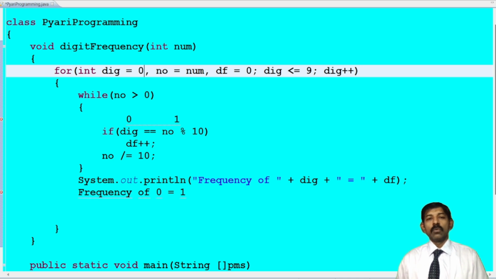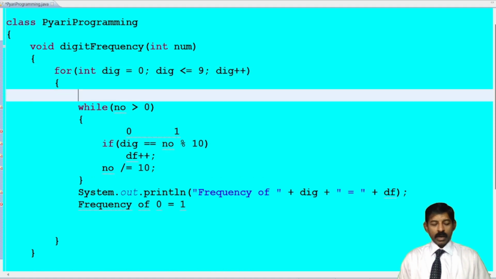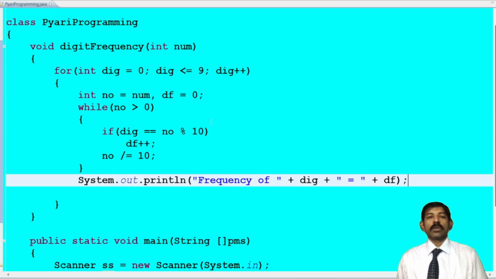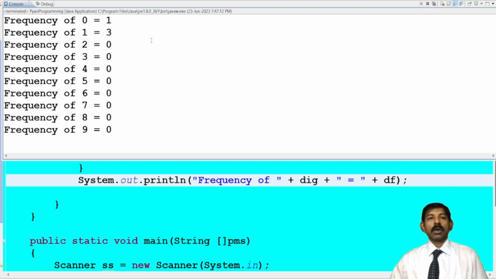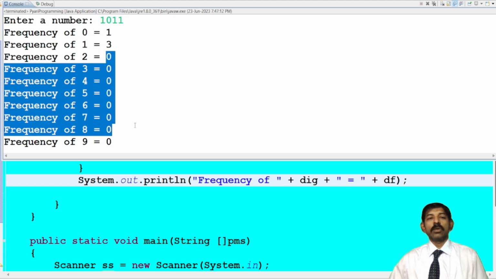So that's why, which part will I take outside? This part I will take outside the loop and I will put it over here. Rest everything is fine. Let's execute it now. 1011. Now look at this. We got 0 available 1 time. 1 is available 3 times and the rest are zeros.